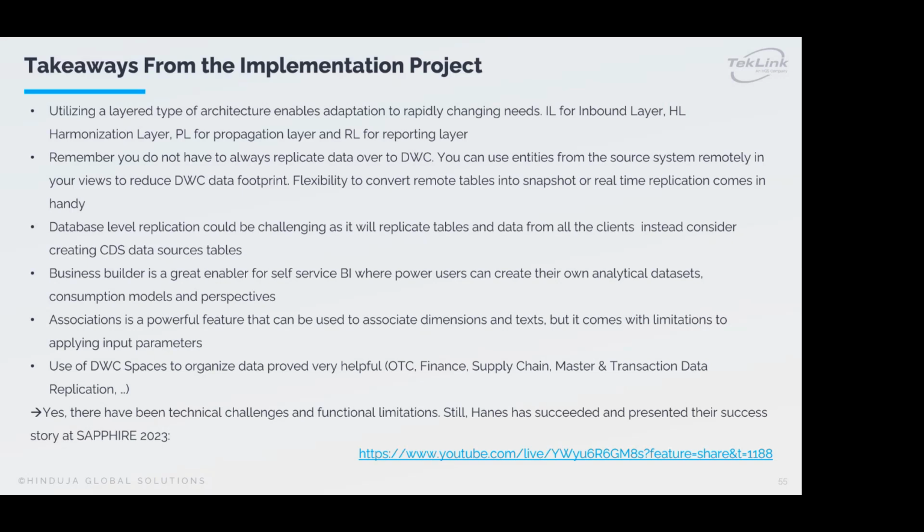We have utilized a layered, scalable architecture like in the BW world. It's not staging every layer of the data like I said, but we are using different RL layers and HL layers for the classical HANA modeling. We want to make sure that changes and integrations are a key factor. The flexibility to convert remote tables into snapshots in real time is another key. For performance with large tables, we have used that to facilitate and optimize sub-second performance for reporting to the business users.